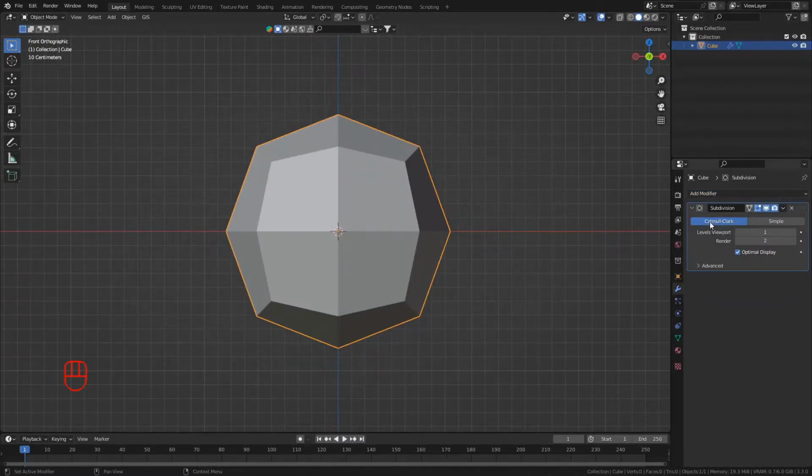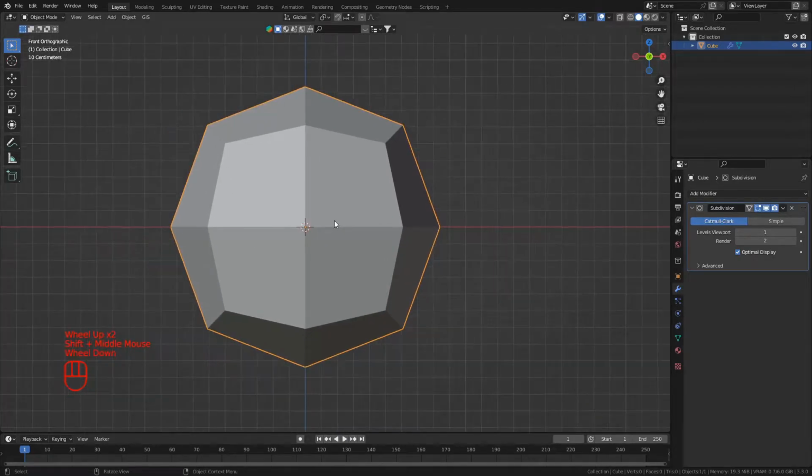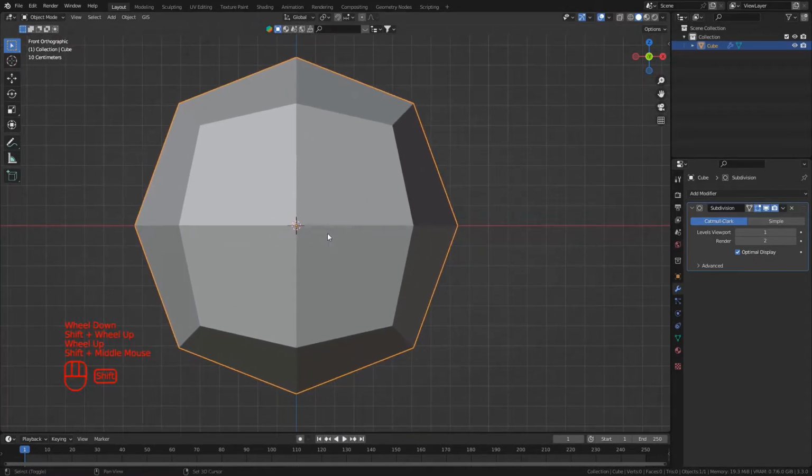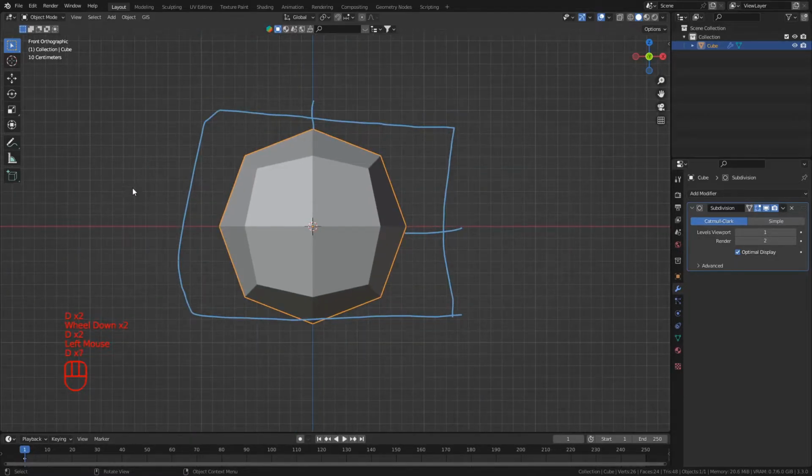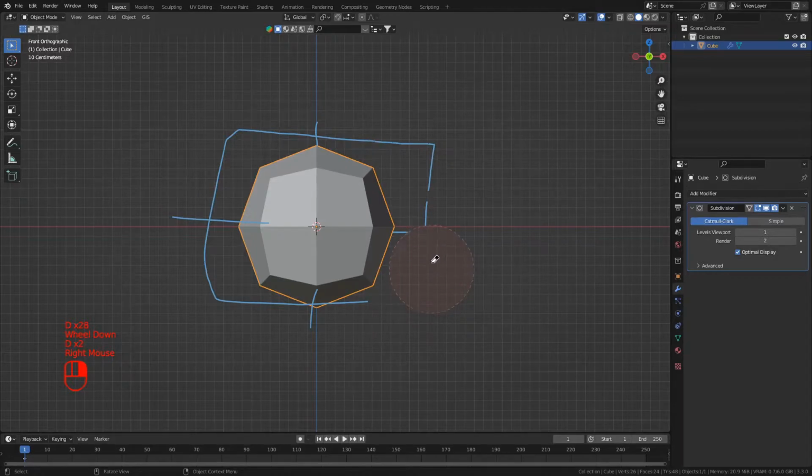So if you set it to Catmull-Clark, I think that's how you pronounce it, that's just rounding it out. So basically, before, the cube had points like this, but the subdivision surface modifier added points here, here, here, and here. And it rounded it all out. So that's basically what the subdivision surface modifier does.